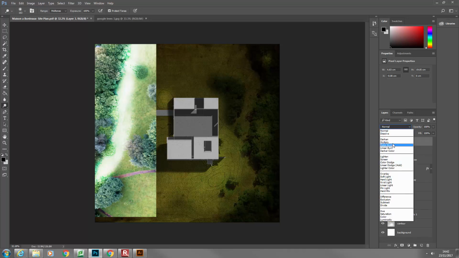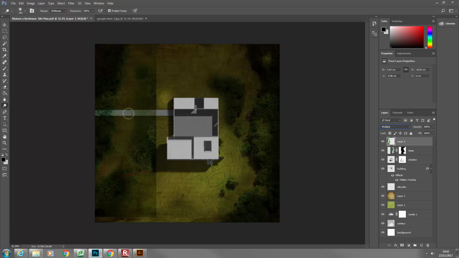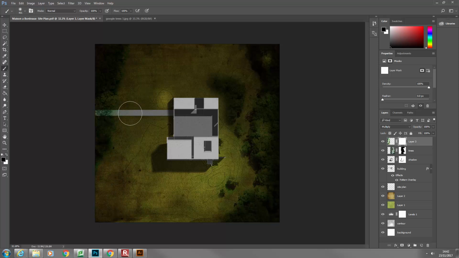So if I click multiply now, it will be more separated, and I can choose the mask again, brush, color black, and hiding all of the sides I don't want. I just created this part here so I can have the path separated.